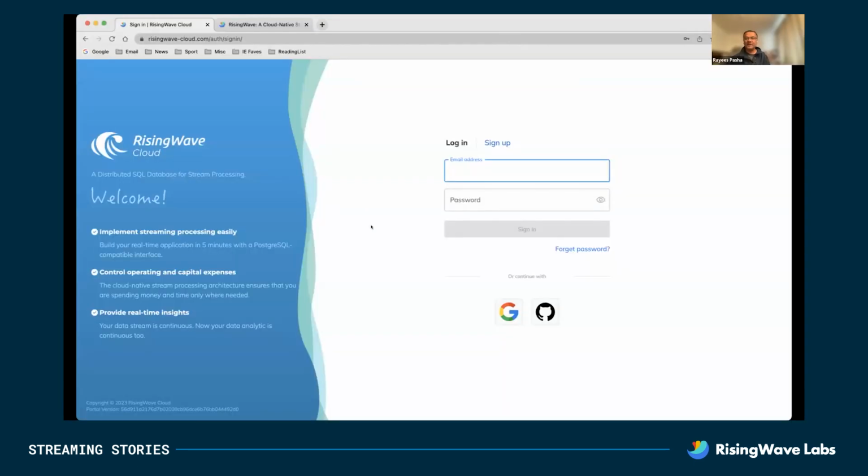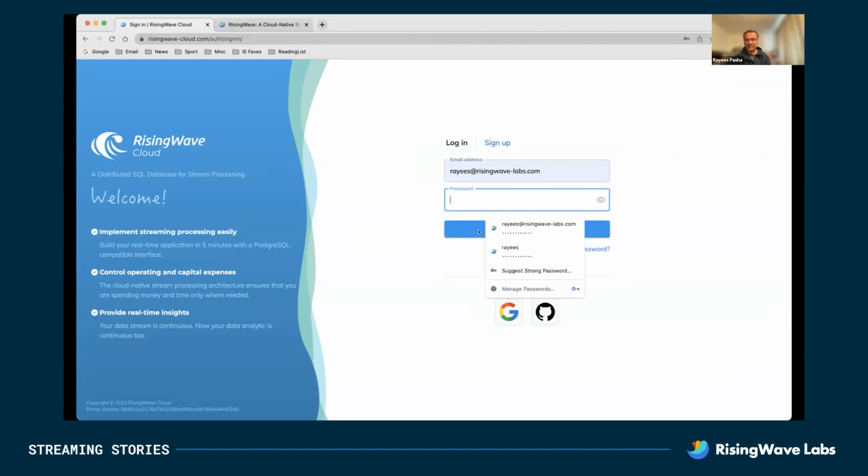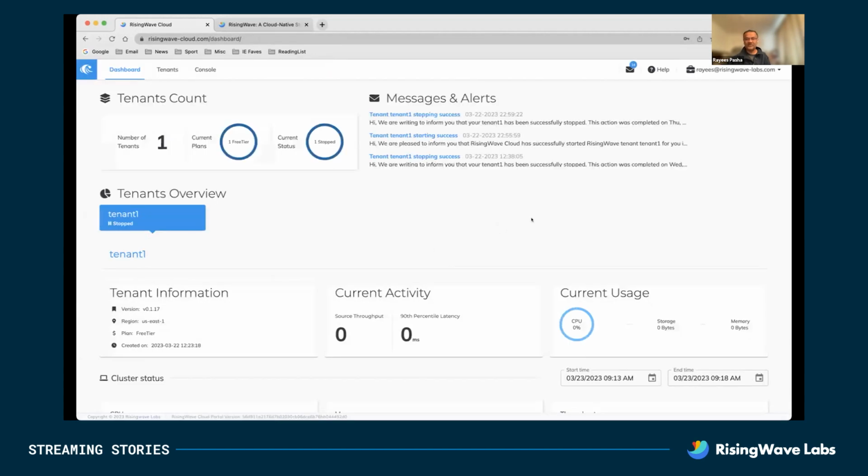So what you're seeing right now is the login page for our managed service called RisingWave Cloud. This is the beta version. I'm going to log in, and you can sign up and get an account. In my case, I have an account. So this is the landing page, or the dashboard, of our managed service.